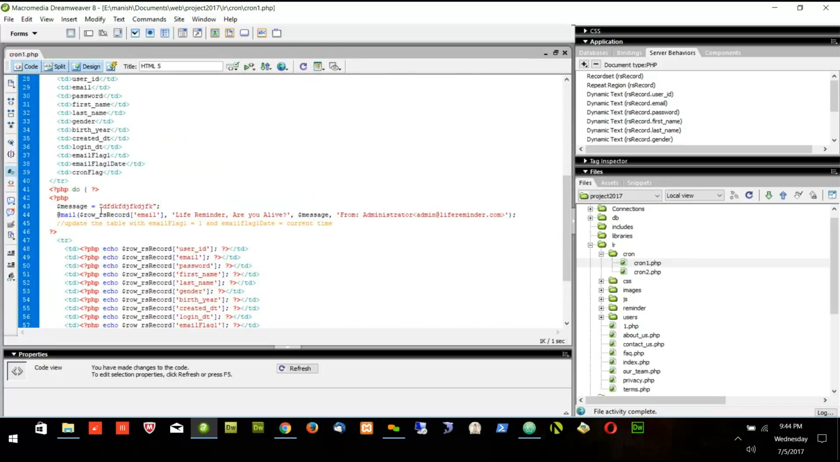Since mail is not going locally, I will comment it out locally. And whenever I put it on the server, I will uncomment it. Right now, otherwise it will take too much time to run the mail, and later it does not run from the localhost. So I will just comment this for the time being, and later on I will remove the comment.